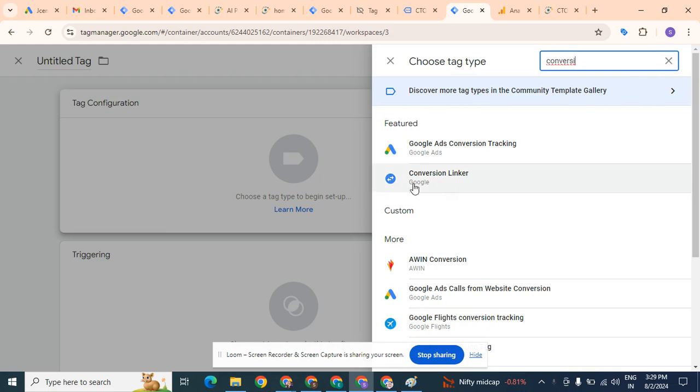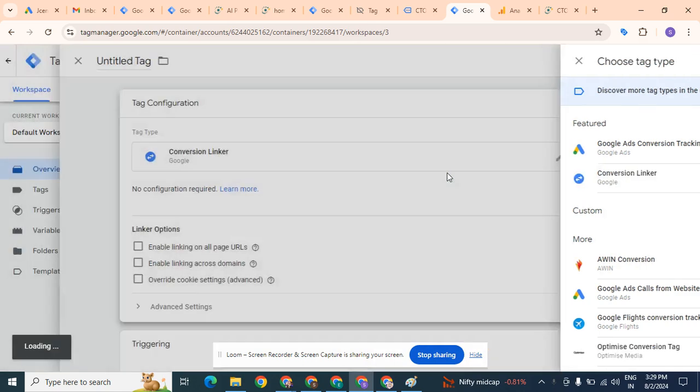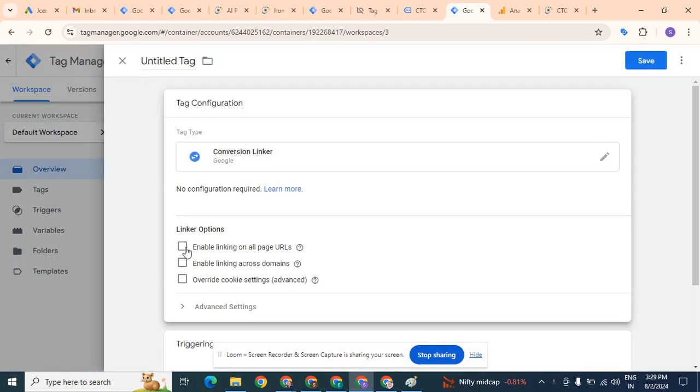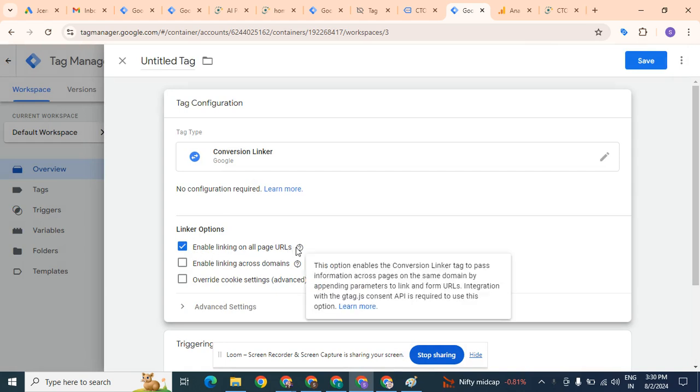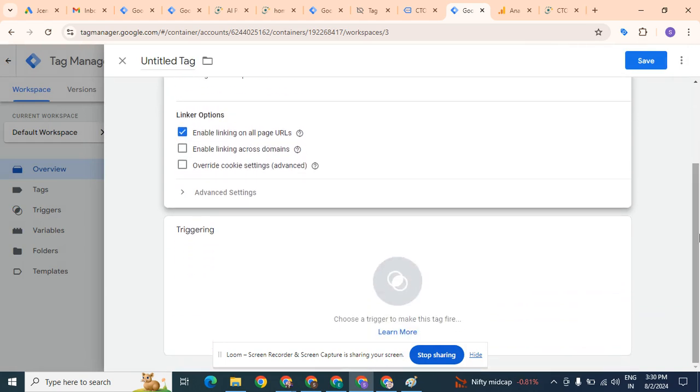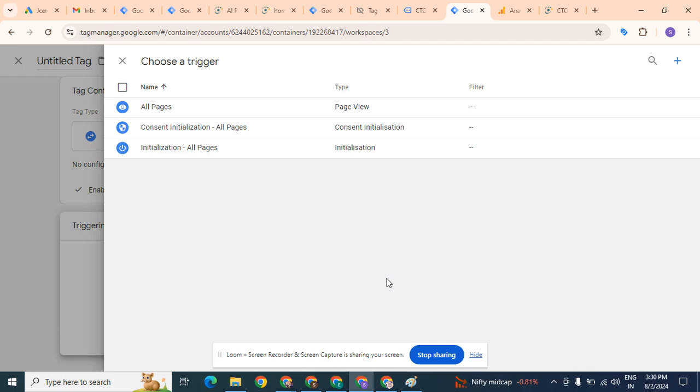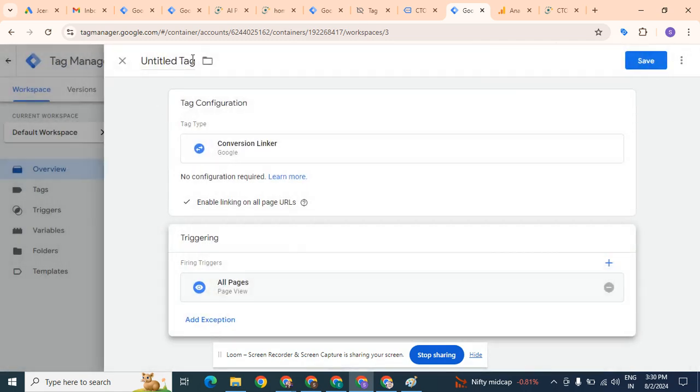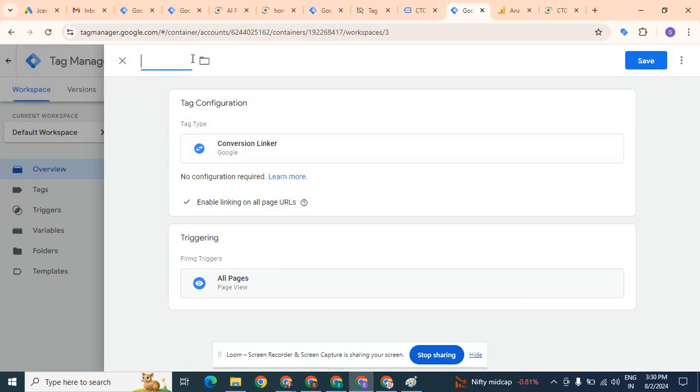conversion. You will get this, right? This one, this icon. Choose conversion linker. Enable linking on all page URLs. Then go to triggering. It should be applied in all the pages, and name this as conversion linker, right?